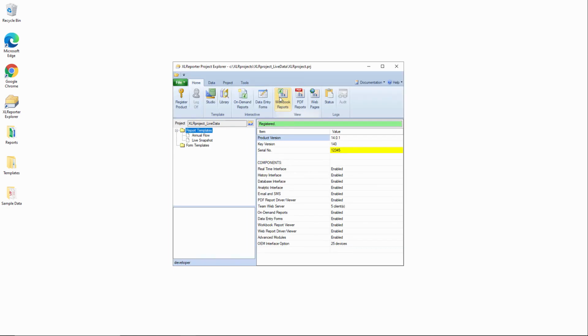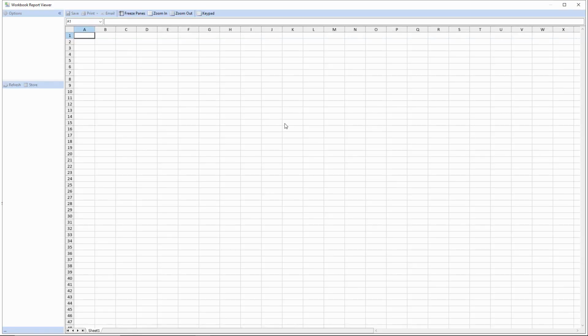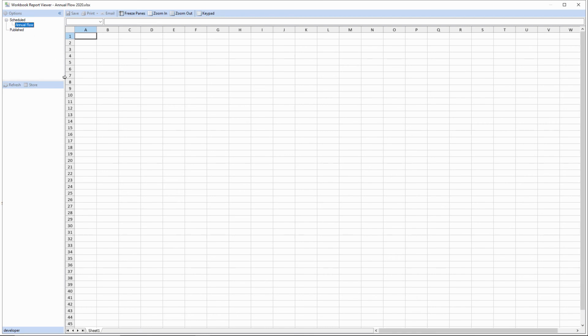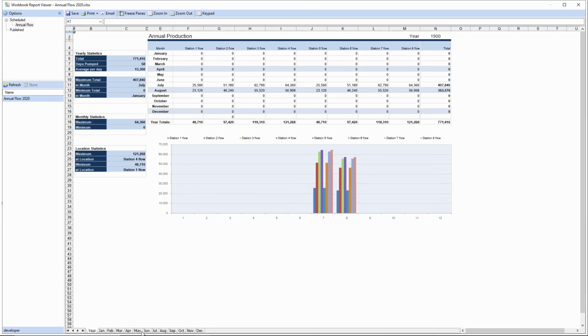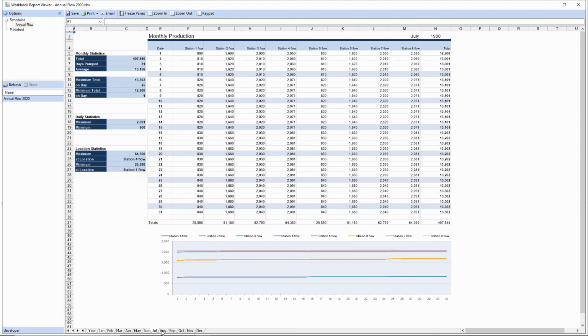And I can go into the scheduled report viewer for XLReporter. Select the annual flow template. Here's my annual flow 2020 report file. In that report file, I've got all 13 sheets that I had in the template. You can see on the annual sheet that the 2 months that we ran are summarized there. And that's because the data on the July and August sheets is filled out.